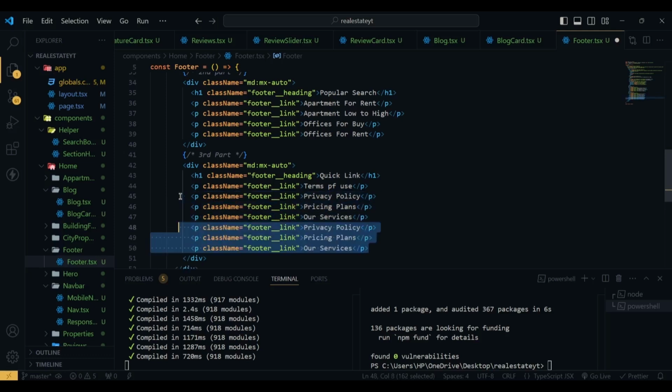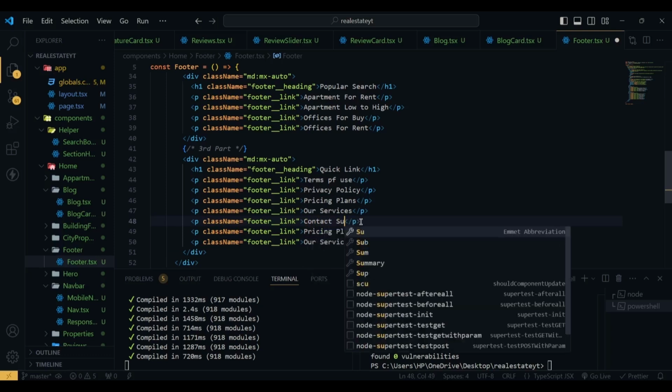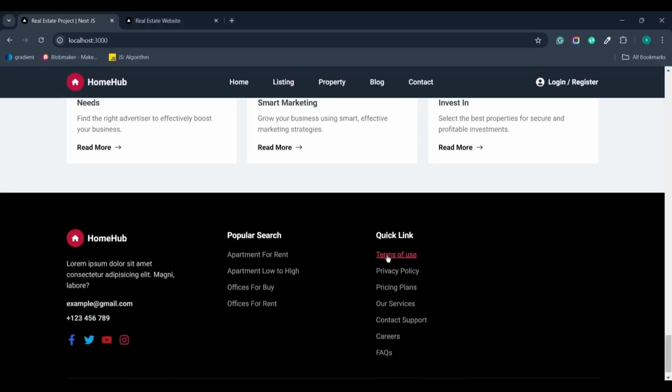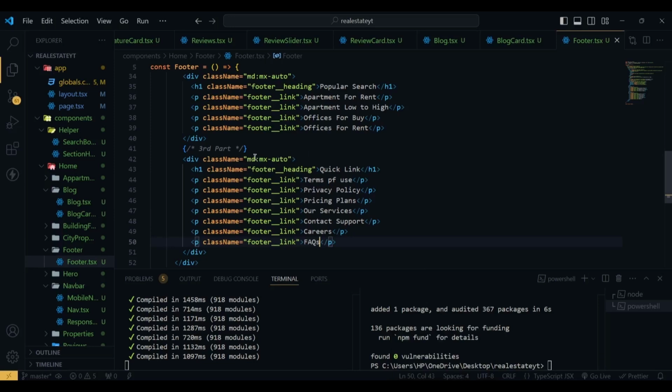and let's copy three more times, and then we have contact support, careers, and finally we have FAQ. Now if I hit save, here you can see we have our quick links which looks very nice, and here this one will be in large screen mx-auto.